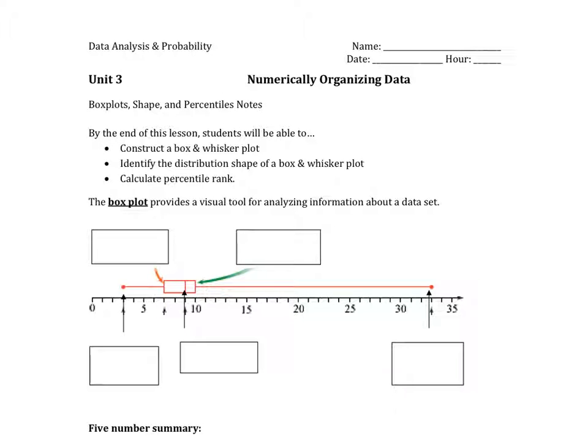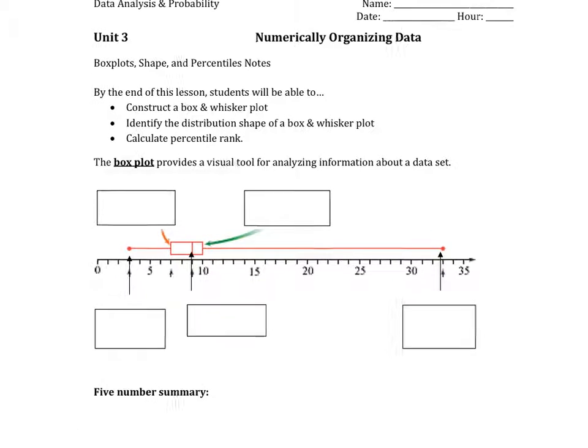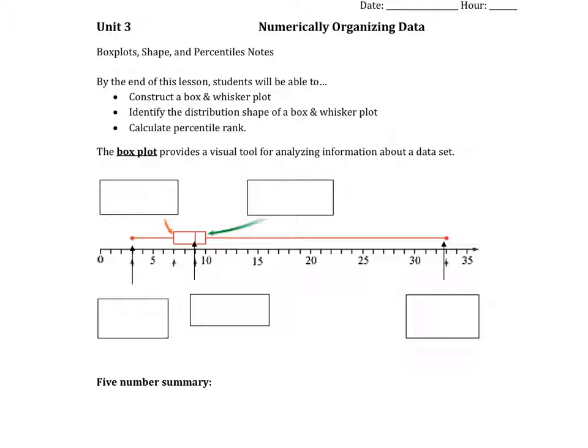All right, so today we're going to be talking about box plots, how to determine the shape of a distribution from a box plot, and percentiles. So box plots you've probably seen before, I think, right, in your careers as students. But just as a refresher, a box plot provides a visual tool for analyzing information about a data set. And so it's made up of 5 numbers, which we end up calling the 5-number summary.